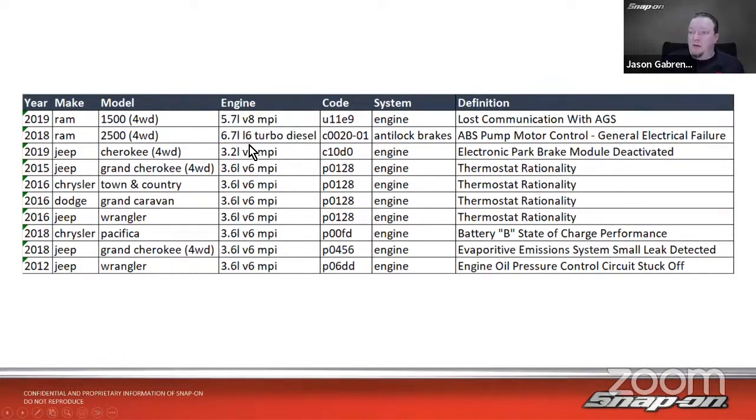Then we got our one diesel on here, the ABS code, pump motor control. And then if we go down here, we got a 3.2, and then the rest of these are 3.6, all the same base engine, just different model years. And a lot of them are thermostat codes. We're seeing a lot of thermostat codes just, I think, in general in the industry, across the board. And then there's our evap code, and then oil pressure control circuit stuck off to round out the top 10.